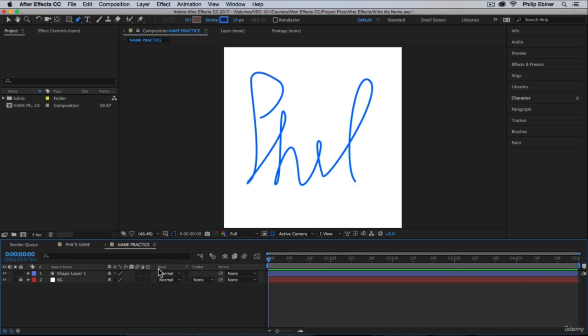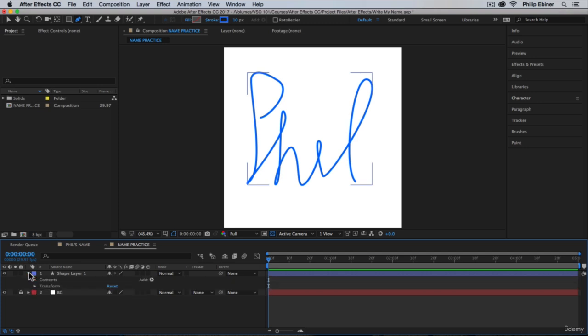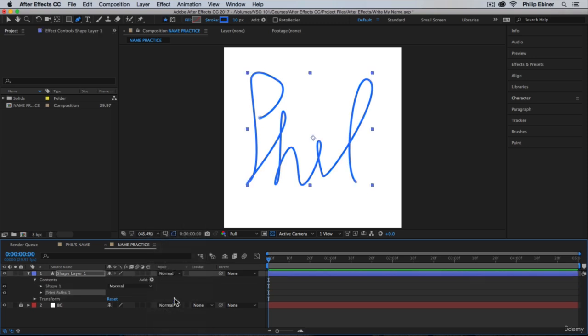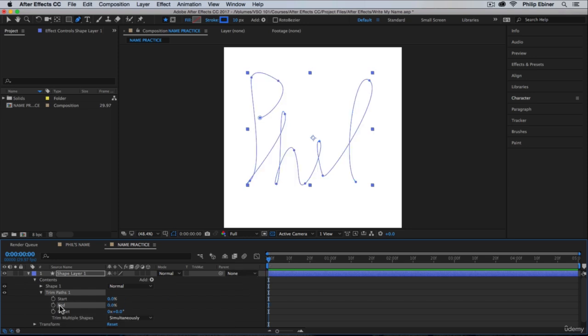Okay, so now we have our name, but it's not animated. So follow exactly what I'm going to do after you have written out your name. Click this drop-down button right here. Click Add, this little button next to Add. Click Trim Paths. Make sure that the timeline marker is at the very beginning at 0 seconds. Drop down this menu next to Trim Paths. Click the 100% next to End and type 0 and press Return on your keyboard, and then click this little stopwatch next to End.